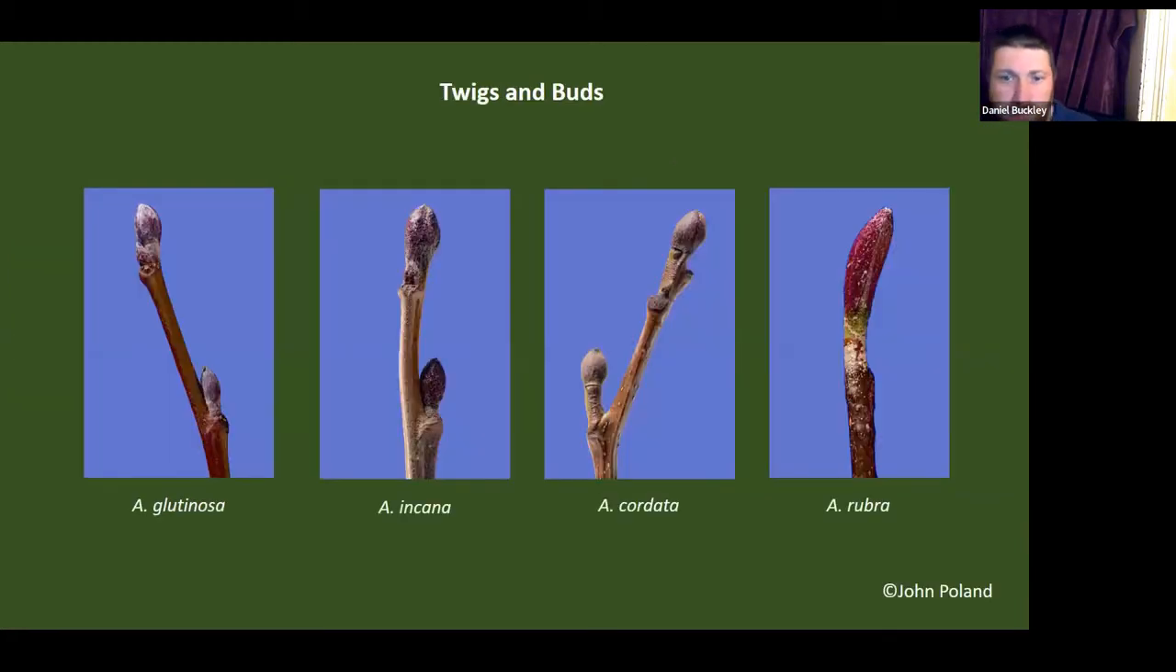So then we look at the twigs and buds, and Alnus glutinosa. I should add that these photographs are from John Poland. They're absolutely excellent, really good detail. Alnus glutinosa has very purplish buds, hence the purplish hue to the outer branches when you see the tree from far away. I liken the buds of Alnus glutinosa to the color of sloes. They're purplish with a pale hue around them, and the buds are compact and oval in shape.